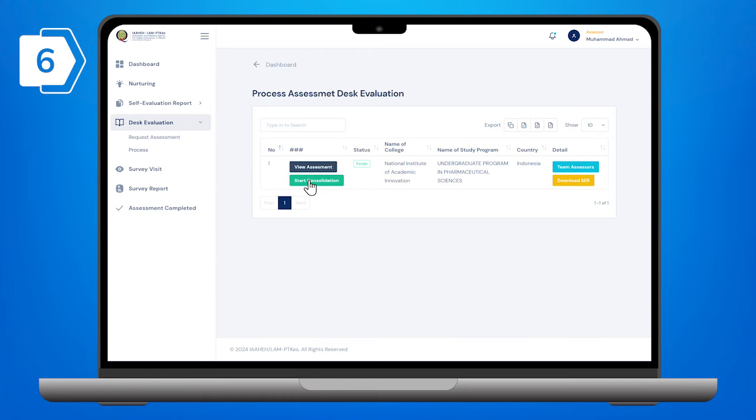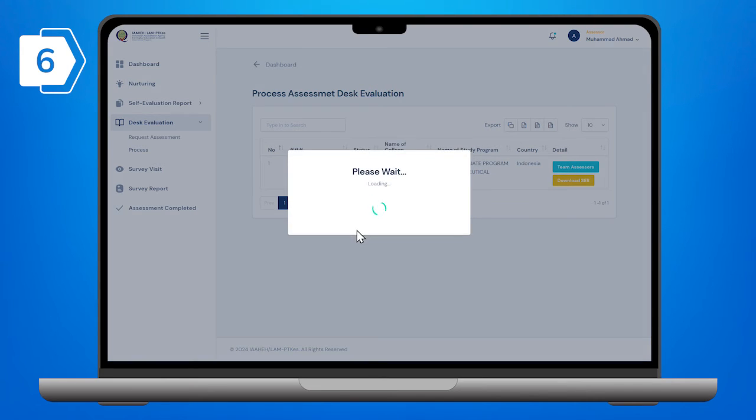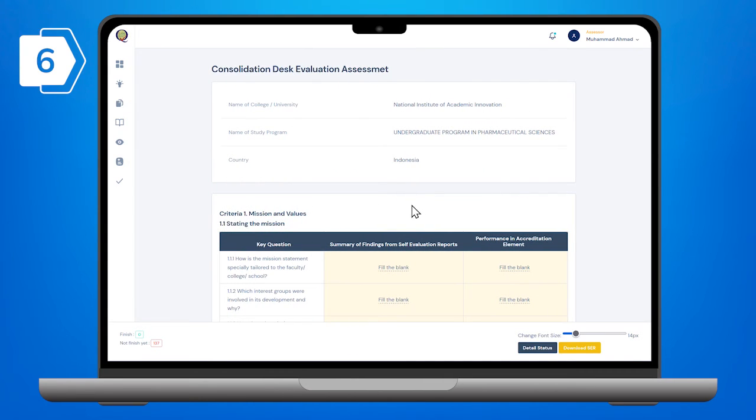To start the consolidation process, one of the assessors must click the green Start Consolidation button. After clicking, a confirmation dialog box will appear. Once you click Yes, the green button will change to a red button labeled Team Consolidation. Click the Team Consolidation button to proceed. You will then be directed to the Consolidation of Desk Evaluation page.